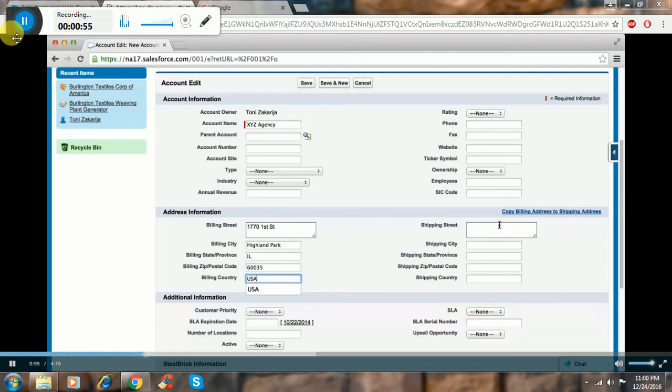Now, just to be consistent, let's go ahead and fill out the shipping information. And no, this is not a coincidence. If you also recognize this address, this is our equally lovely office out in the Bay Area.